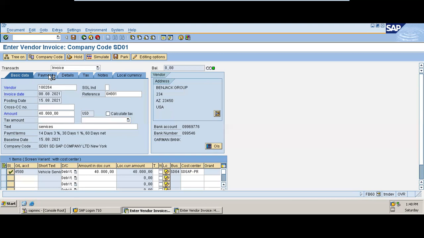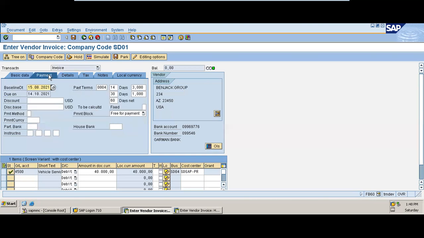So you can go to the tab payment. In payment, you can see other payment information. If the payment currency is different from the invoice currency, you can indicate here the currency for payment. You can also indicate the payment method you use to make payment for this invoice. You can actually add a discount. We have payment terms that have been assigned at the master data level for this vendor.